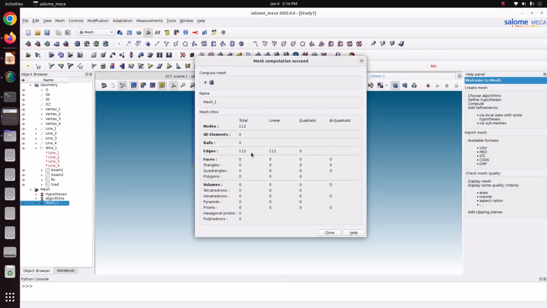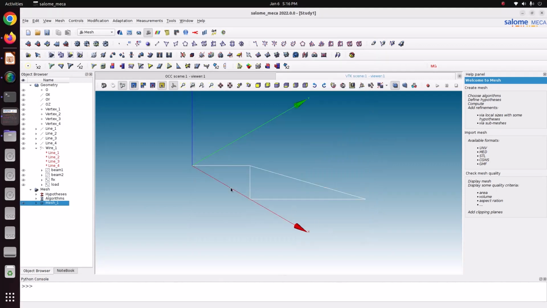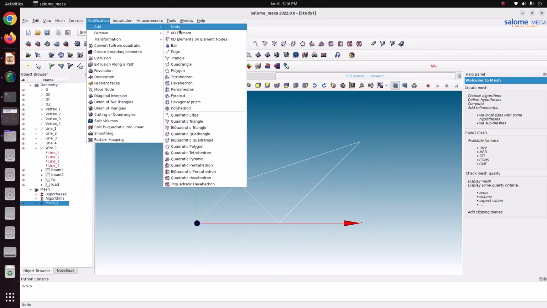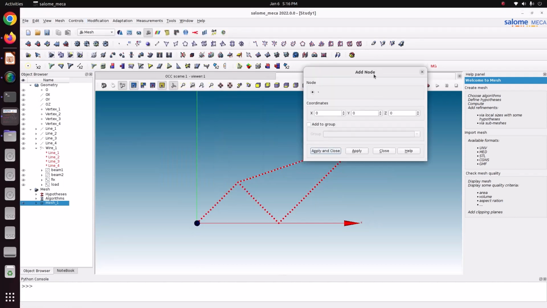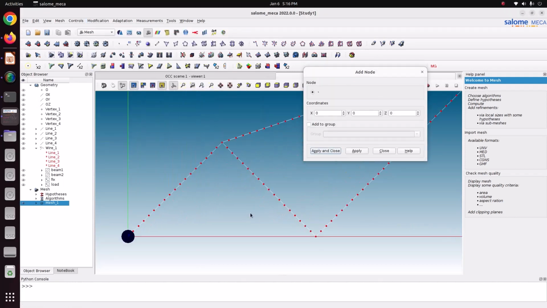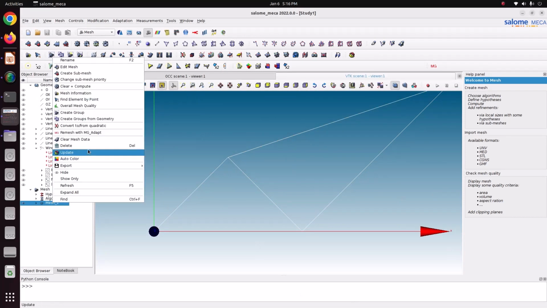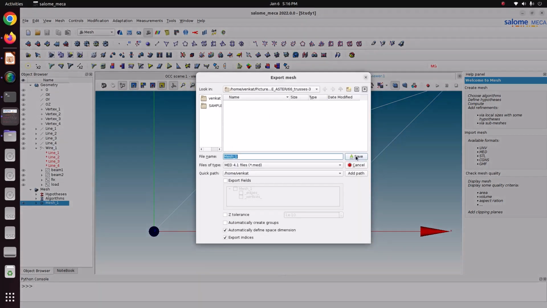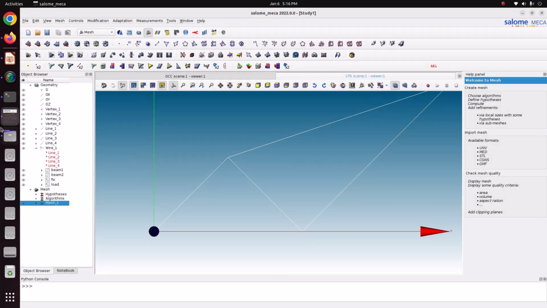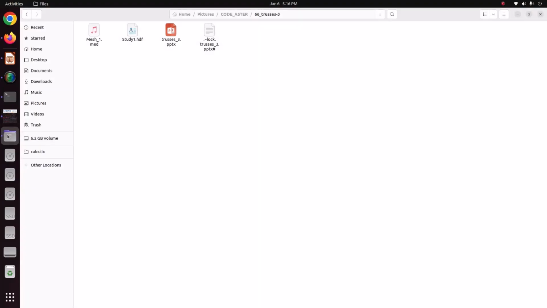This is the mesh information. We have created 112 edges and 112 nodes. You can see the node values and edges like this. So we have created a fairly fine mesh. Just close. Now we can export this mesh by using export MED. Exported.